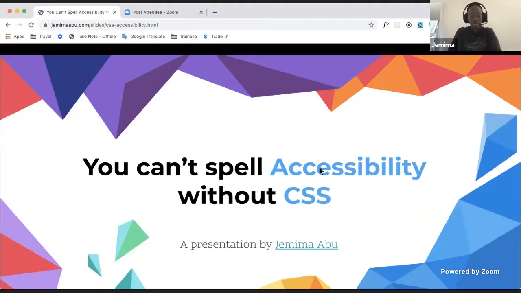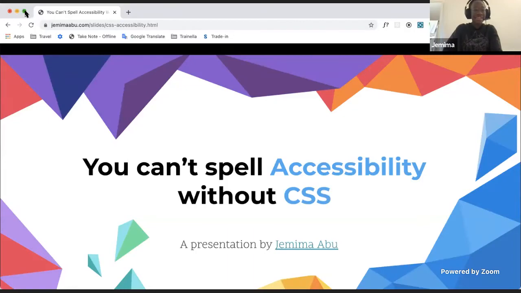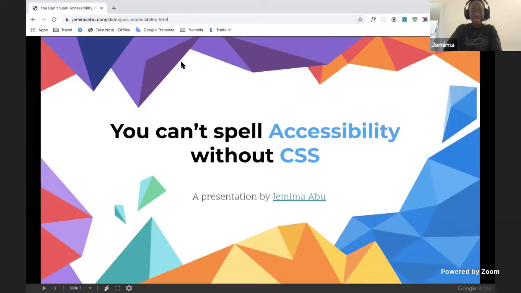Okay, let me see if I can make this full view. I forgot how to make things full view. It's like F11, isn't it? F11? That is not what that does. Hold on. Okay. No. Just, oh, right, here it is.